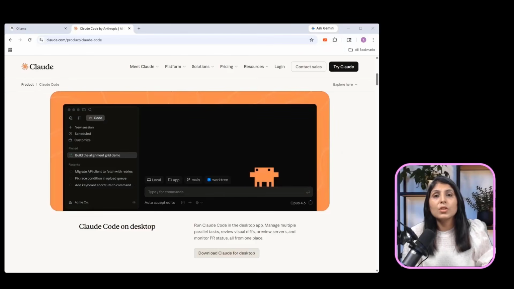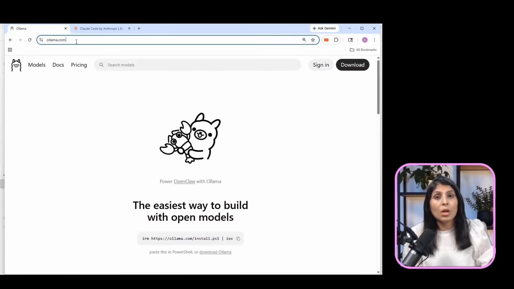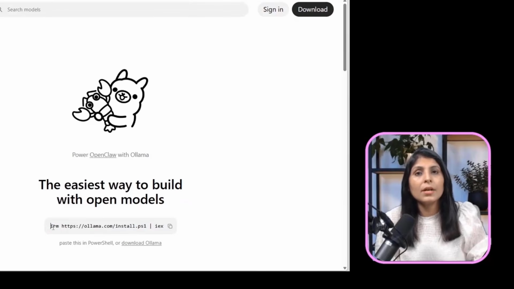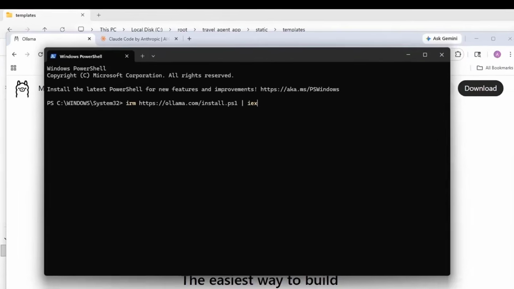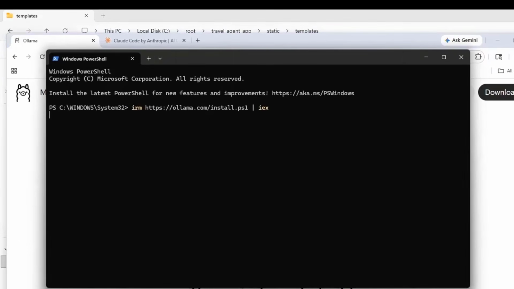So guys, in this video I'll show you how to use Claude Code for free. For that you first need to install Ollama. So open ollama.com and then copy this command and now paste this command in your terminal and hit enter. So this will install Ollama on your machine.